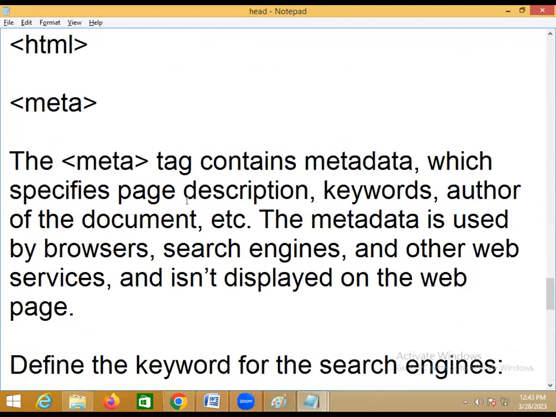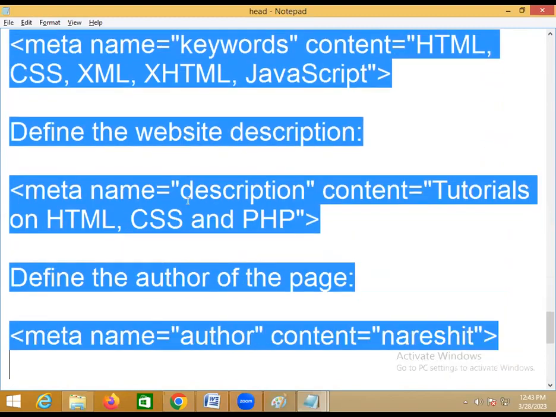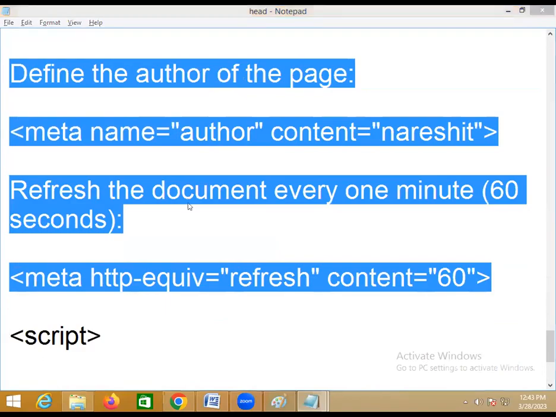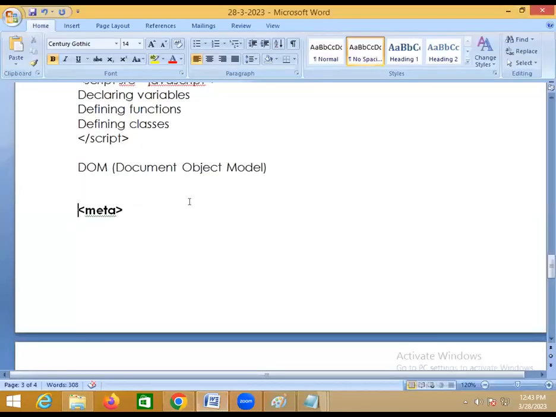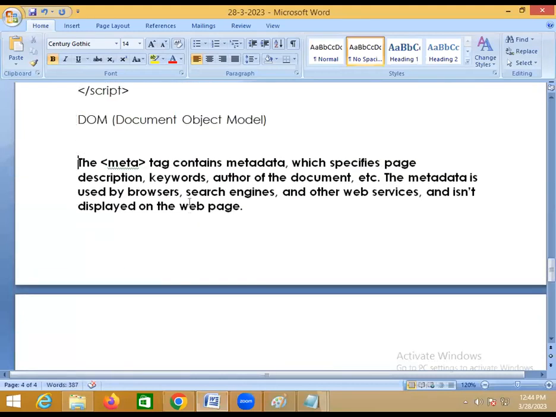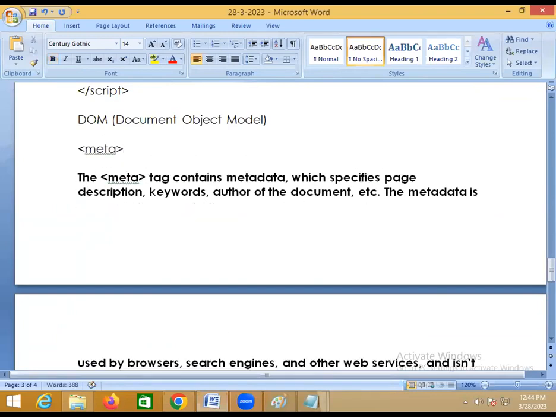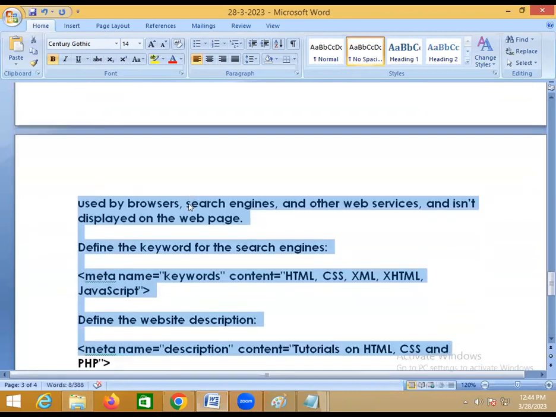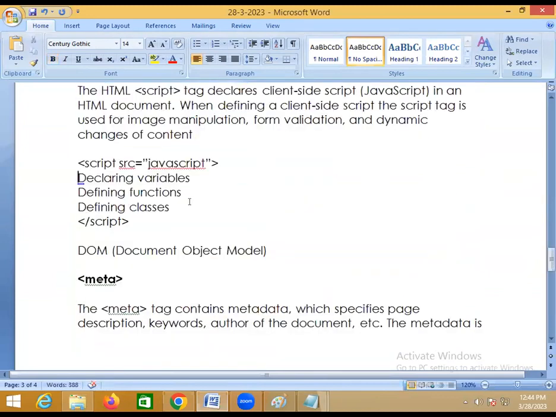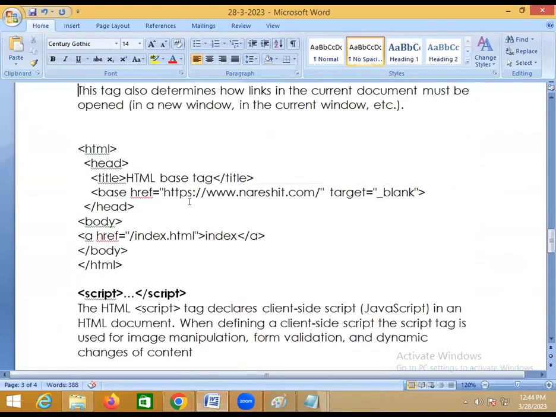So this defines the keywords. Information about which one? Web page. So that is defined by using which one? Meta, right? Yes. Now these are some of the things related with which one? Header. Related with the header.